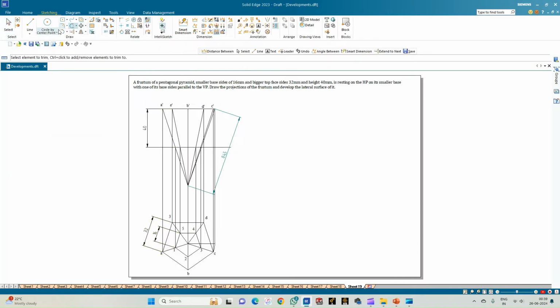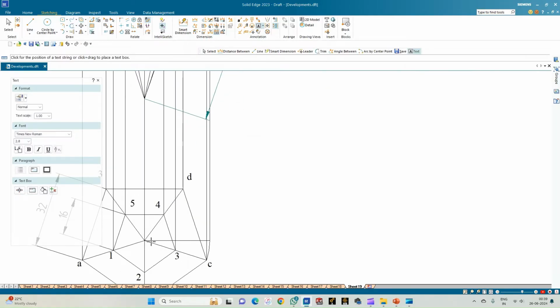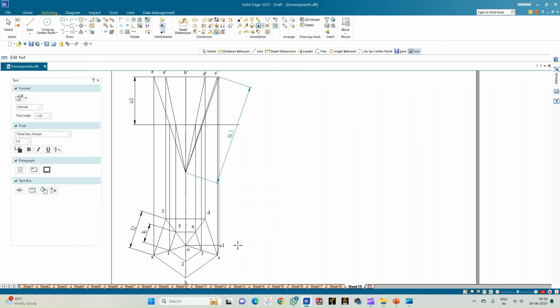So if you consider this point to be C1, then that will be C1 dash. So this is O, which is the apex, and this will be C1. That is OC1 will be parallel to the XY line. So this is the XY line, and these are the reference planes VP and HP.